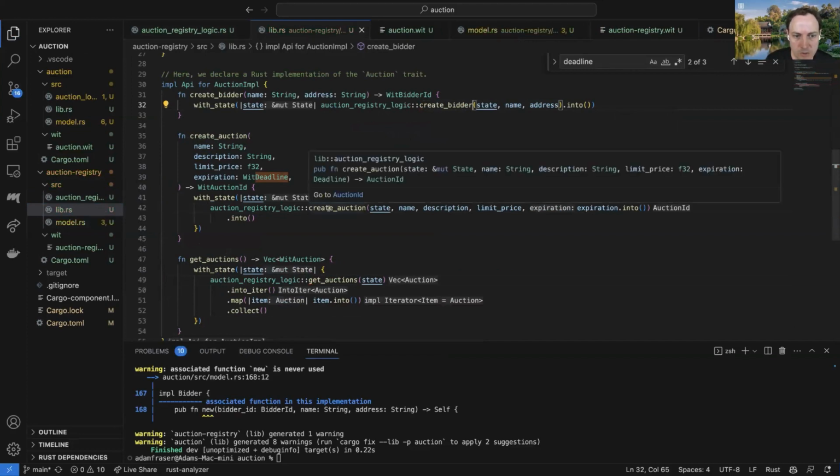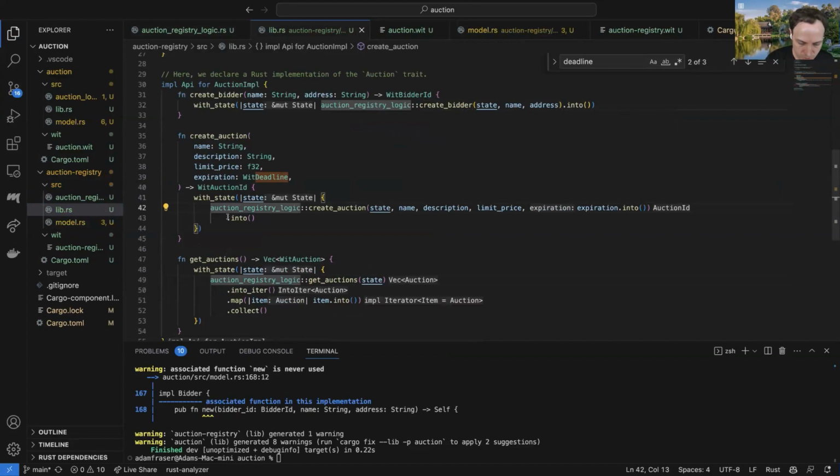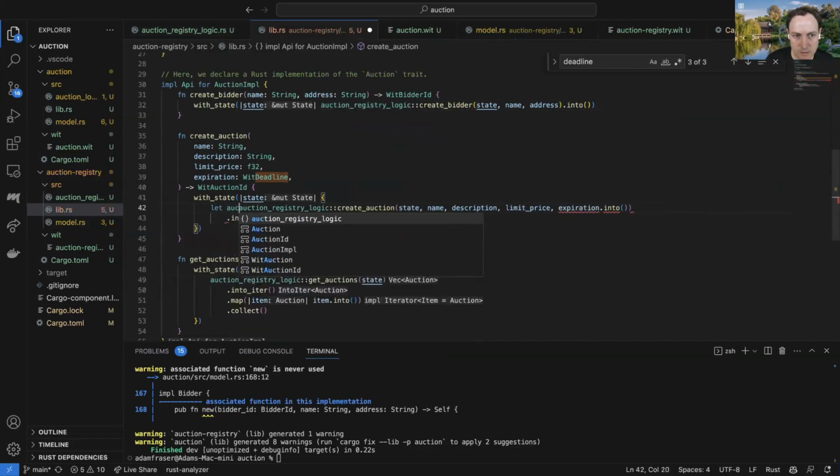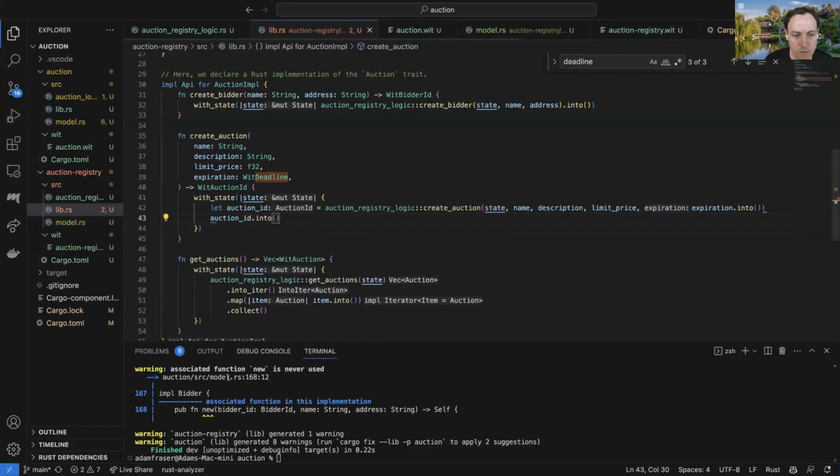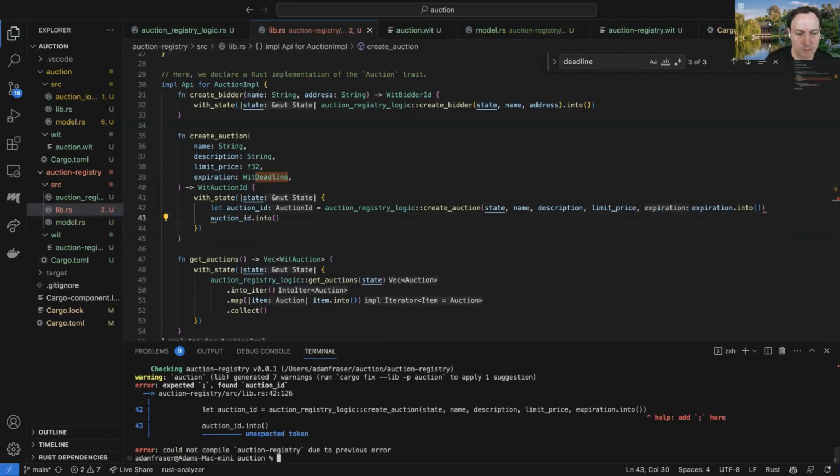Okay, so this auction registry create auction, this returns an auction ID, right? So we could say, so far, we're just making this a little bit more modular, right? Just, oh, I'm missing a semicolon.